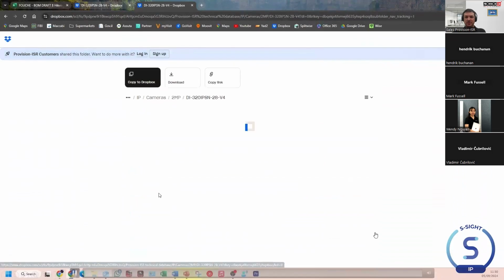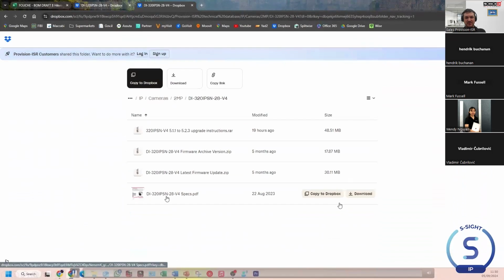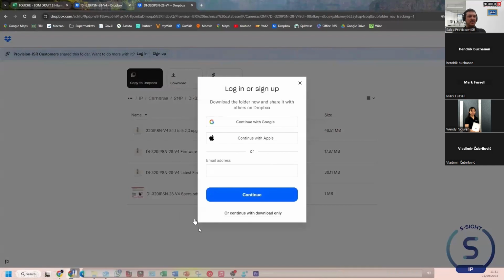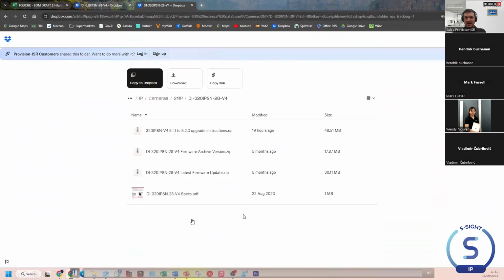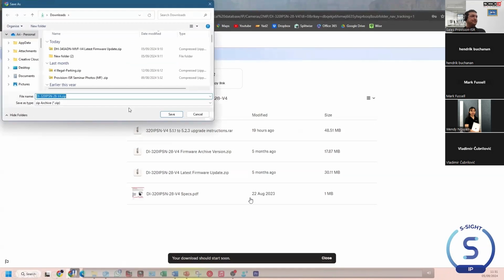So for this example, I'm using a DR340 IPSN MVF-V4 model. Once you're in there, you can simply download it to your computer and save it to your preferred location on your computer. So I'm just going to save it to my desktop.